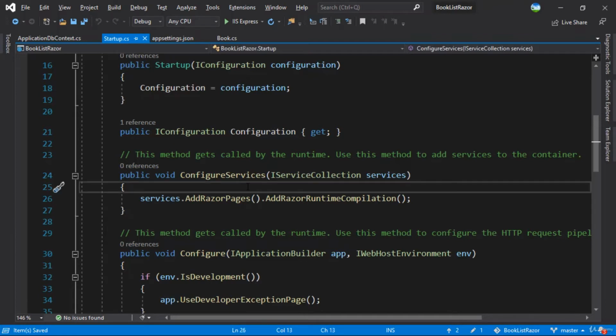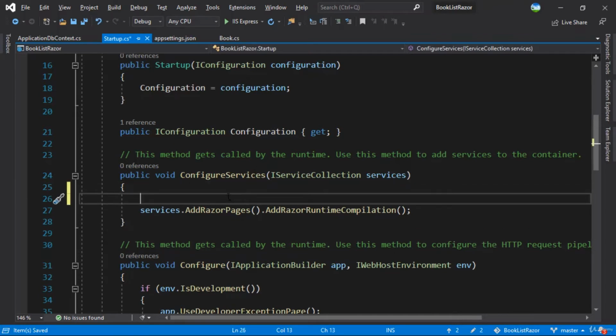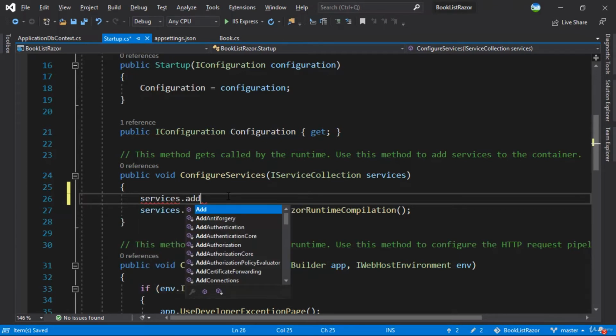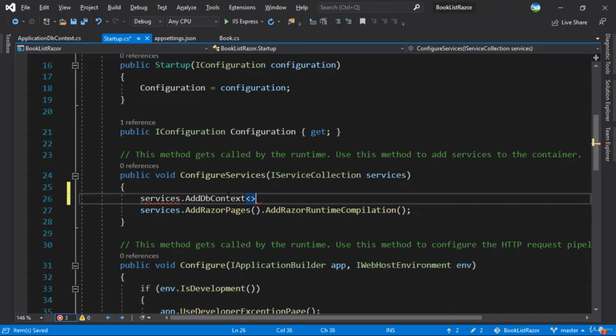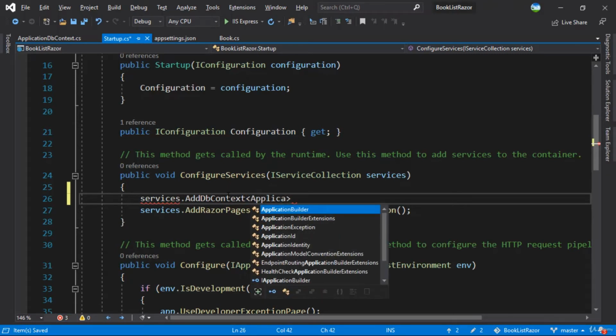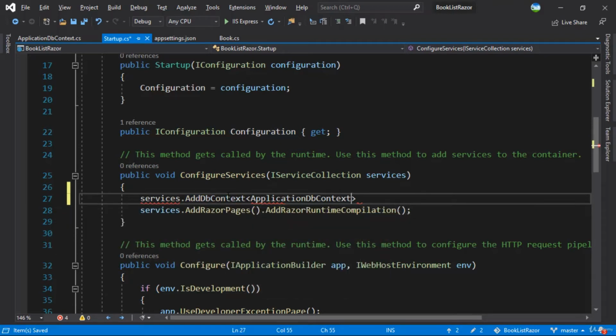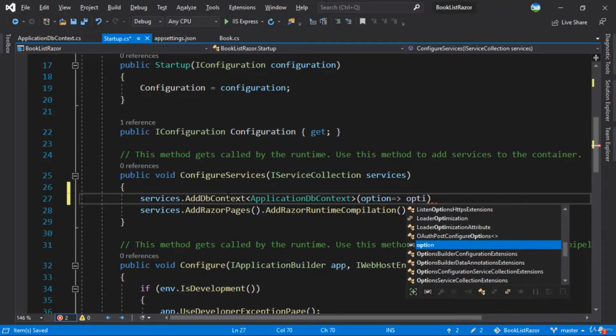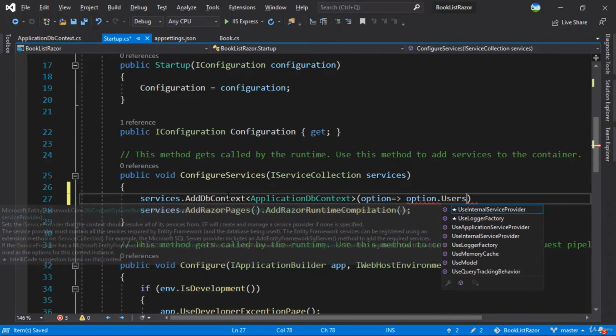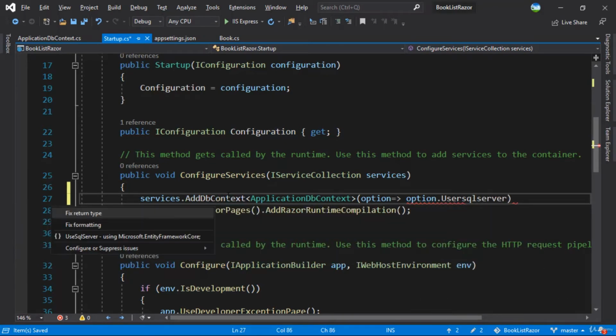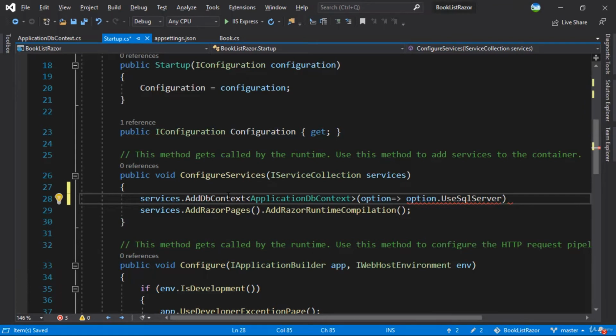So inside Startup.cs, we have to add the DbContext to our pipeline. We'll say services.AddDbContext. Right here, we have to pass our class name, which is ApplicationDbContext. We'll do a Ctrl+dot here, and we need to pass the options with the connection string. So we'll say options.UseSqlServer. We'll have to do a Ctrl+dot here, and the UseSqlServer we added as a NuGet package.